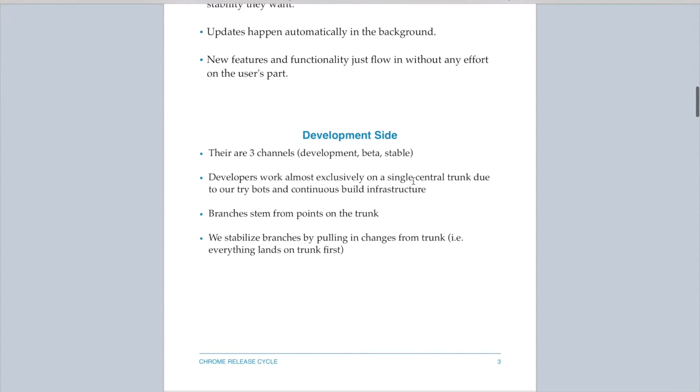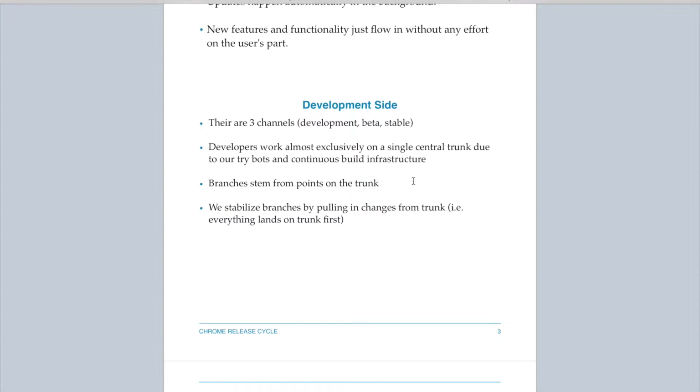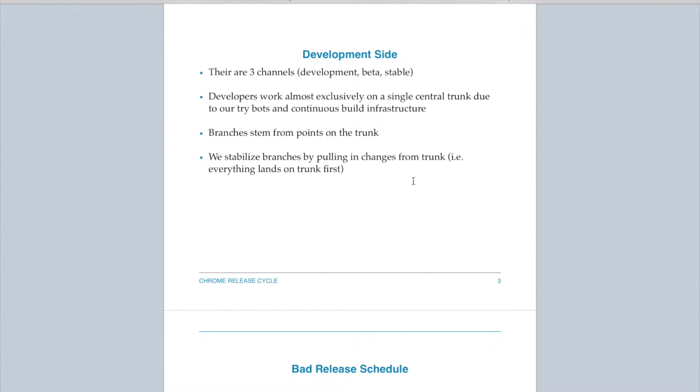On the developer side, as I said, we have three channels: development, beta, and stable. Developers work in a single channel trunk, which is where the main development takes place, and branches stem from that trunk. For example, when you have to add new features, you make a branch off of the main trunk. And a stabilizing branch, which you pull the changes from the trunk.